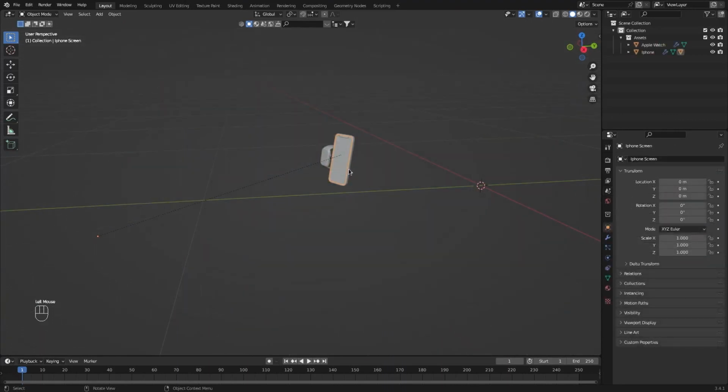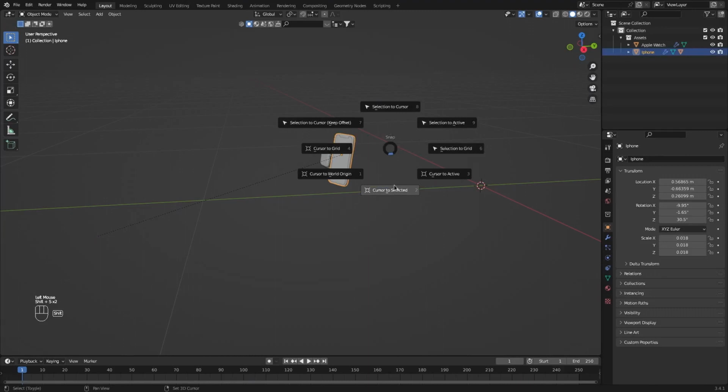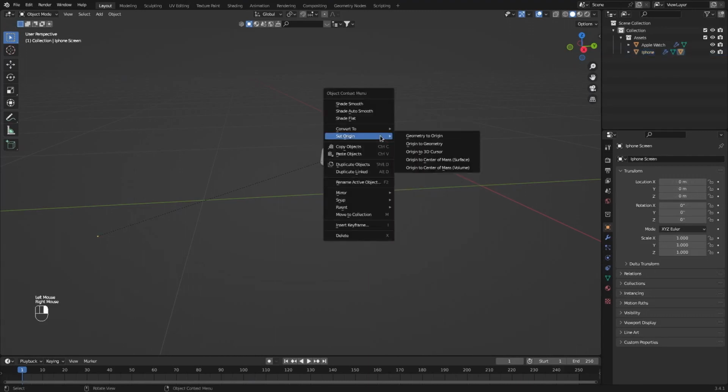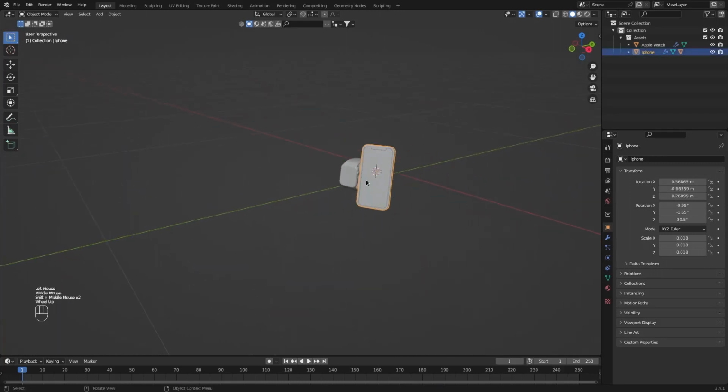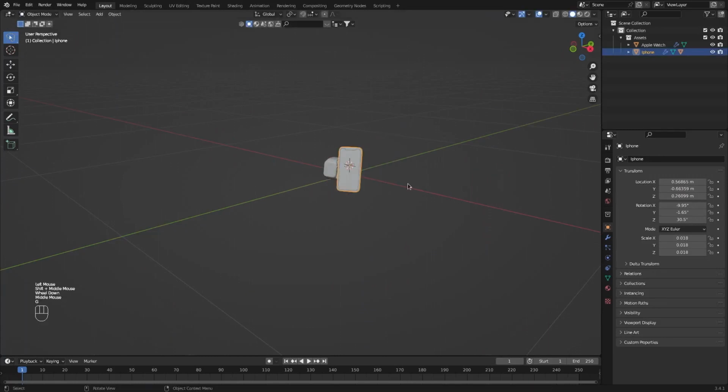The origin point of the screen is way off here, so select the phone, Shift S, Cursor to Selected. Select the screen, right click, set origin, origin to the 3D cursor, and now it's at the same point. And since this screen is actually parented to the phone, I can move the phone and the screen will go with it.